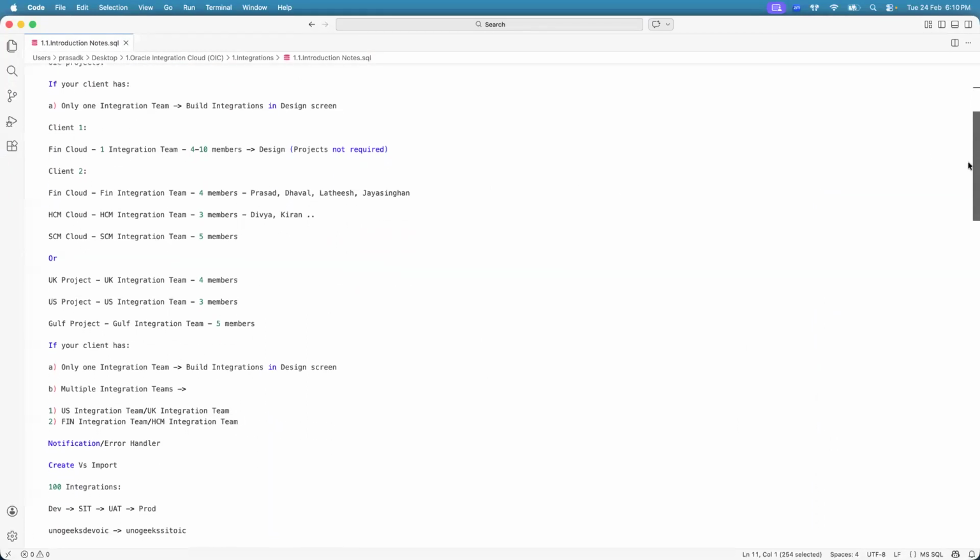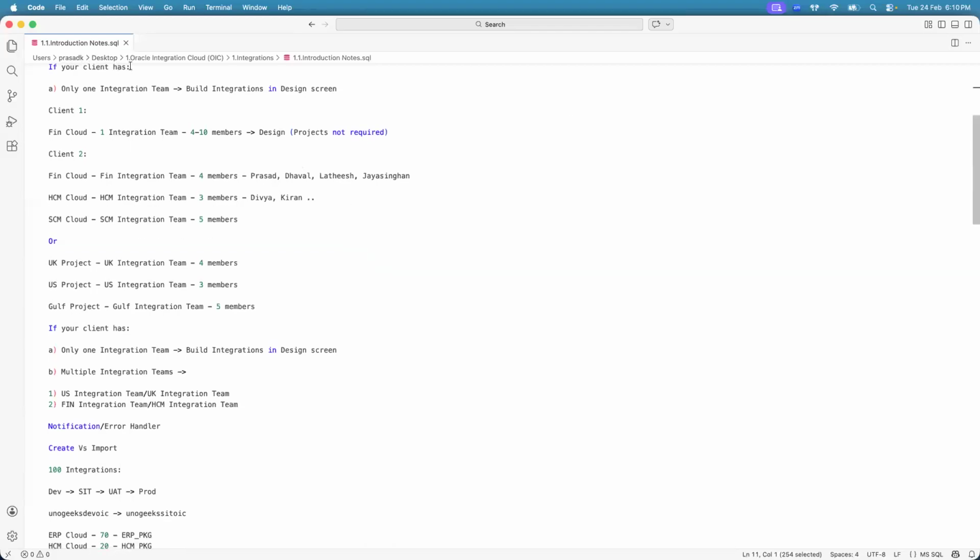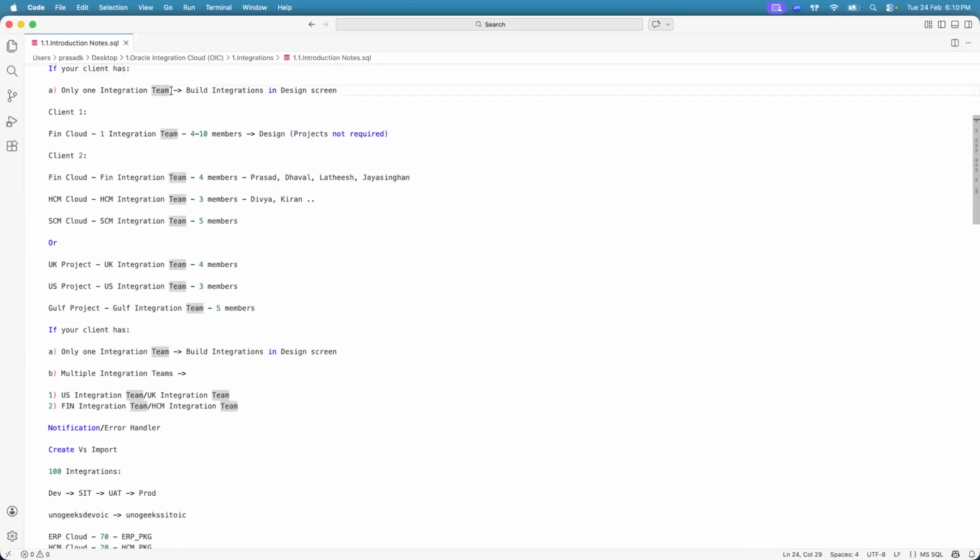So if you're doing an implementation project for a client, and if your client has only one integration team, which is going to build integrations in the design screen, let's assume that your client is implementing only finance or HCM or SCM. There's only one team and there are 4 to 10 members in it.